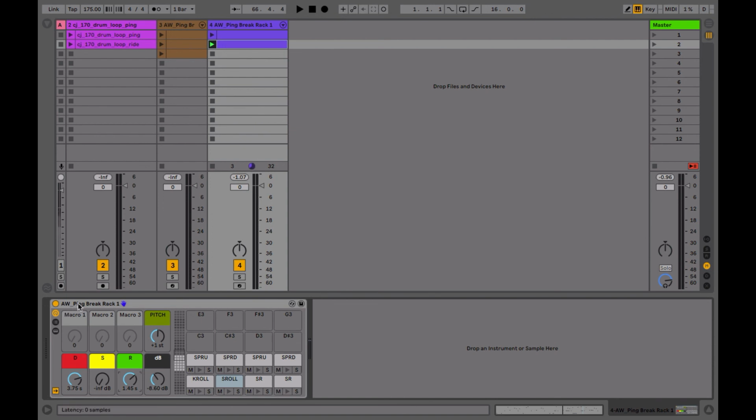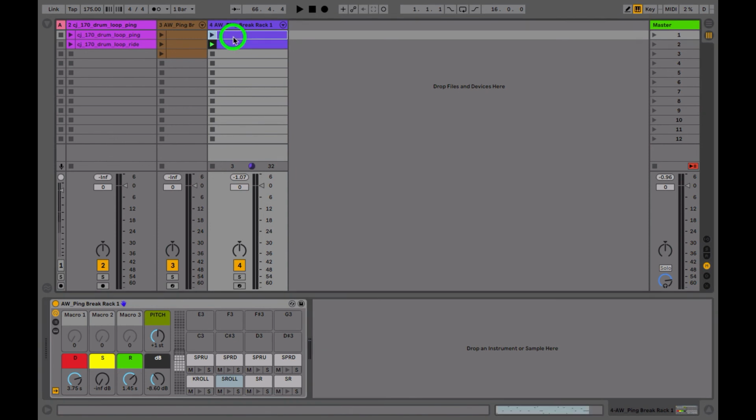So we've got our drum rack preset, and in the next video I think I'm going to talk about follow actions and how they can really help us get a tracker sound in Ableton.